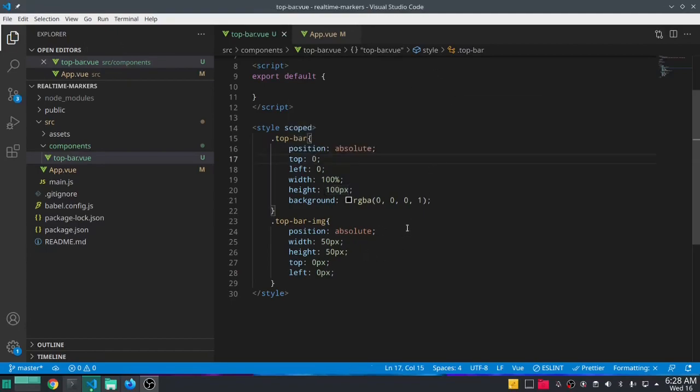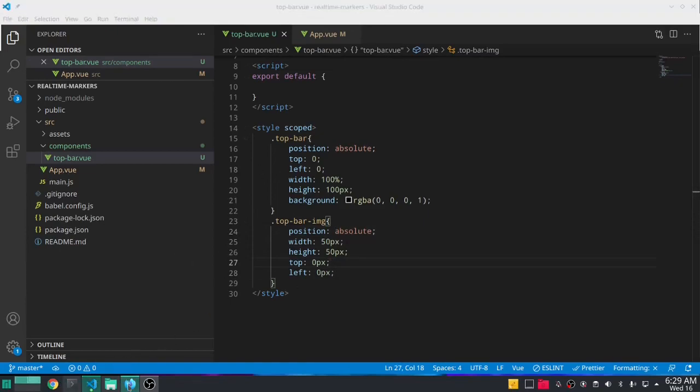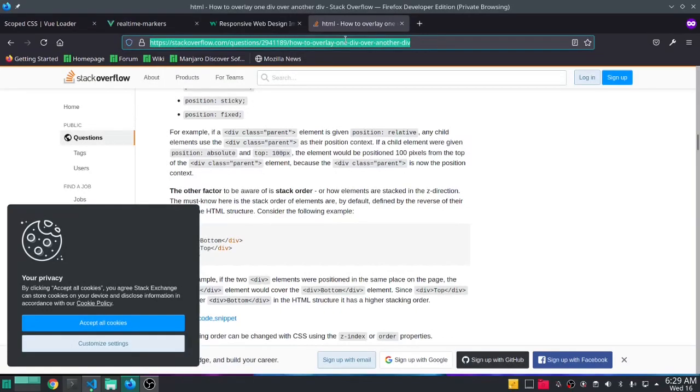And now that we're done with that, we still have to get the top bar image to be perfectly aligned. So right now it's at the top, but I actually don't want it at the top over here. I want it in the middle. So we'll do that next.